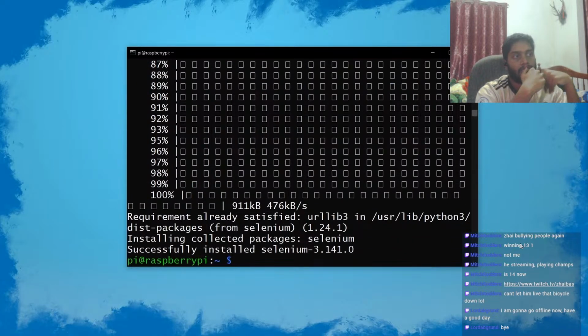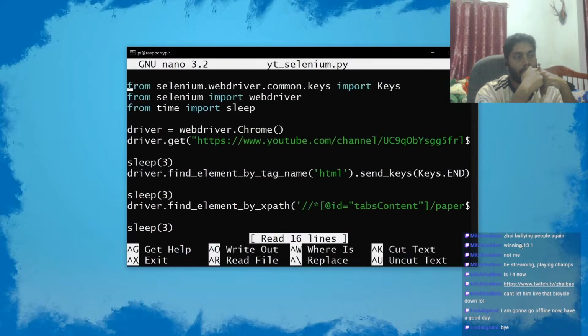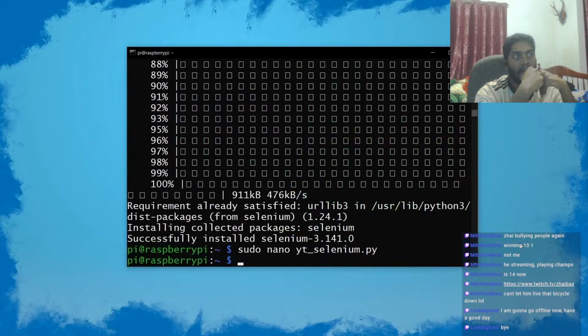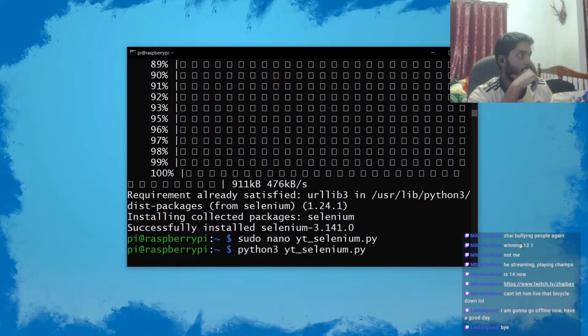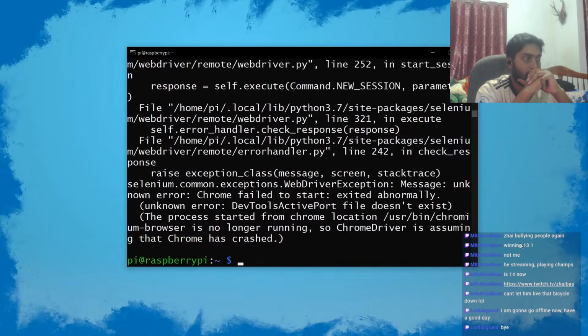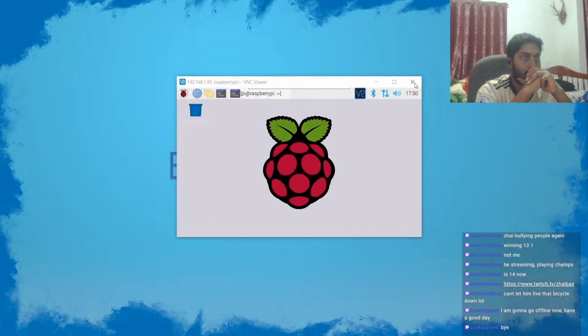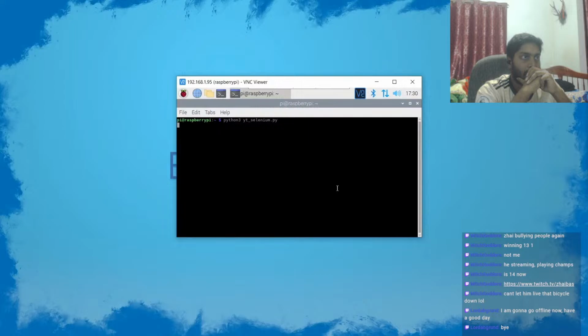Next up, we want to get the script onto our Pi. So I've already done this. I've just called this YouTube Selenium.py. As you can see, it's the exact same script. Now, once we've installed it, you might be thinking, okay, let's just try to run it. And we can do that, but the script will fail because we're running it through SSH here. If we however just connect VNC viewer or a screen to the Pi, we can run it here and it will work just fine.